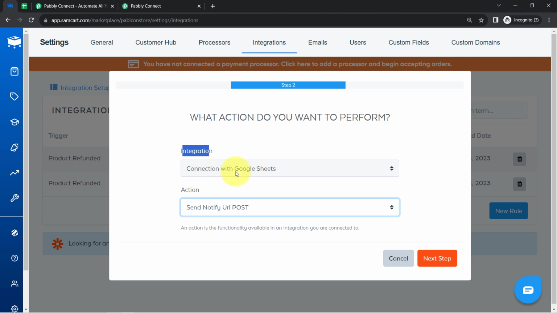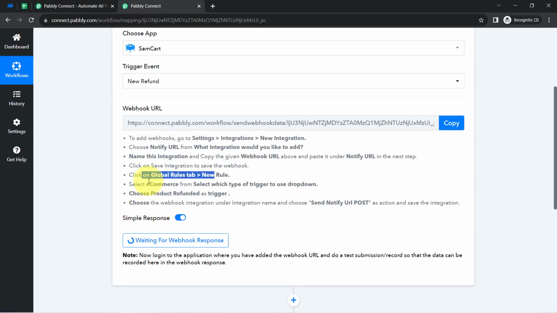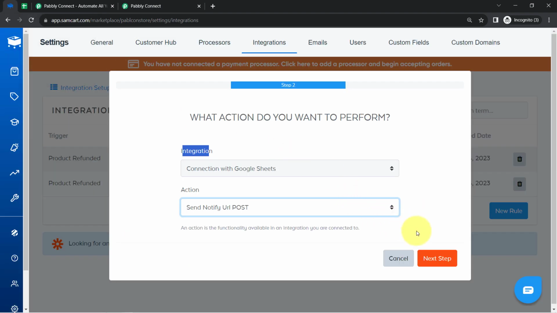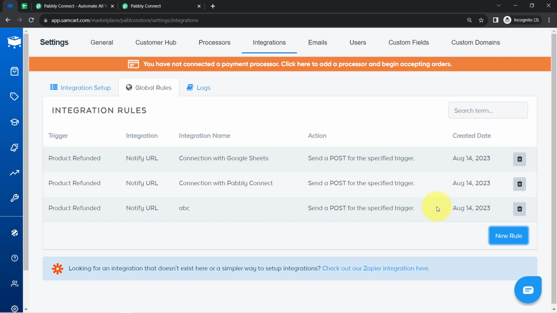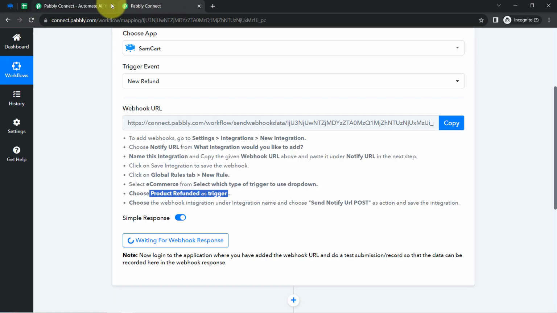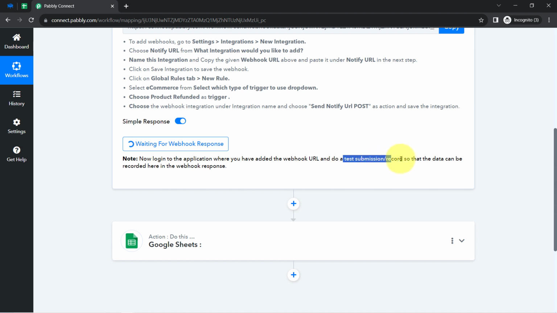Okay, so I have selected everything, and in the instruction also you can notice that everything is mentioned as it is. Okay, so clicking on this final next step button and then clicking on the submit button, and this is how the connection in between SamCart and Pabbly Connect will be successful. And now in order to test this integration, we are going to do a test submission or record.